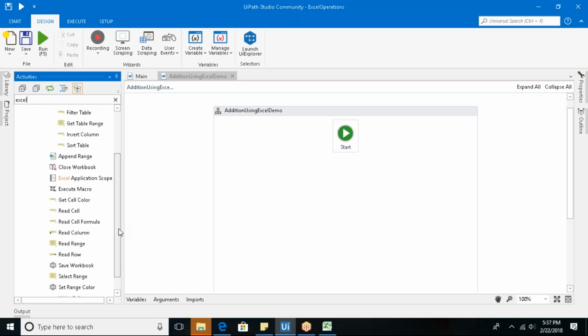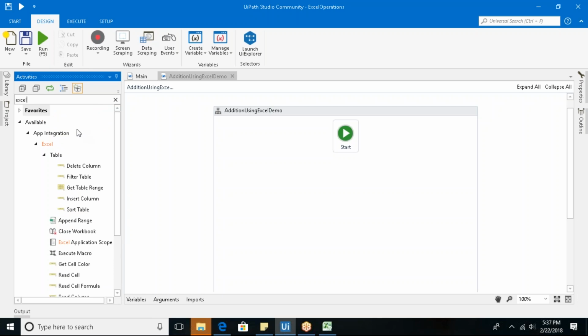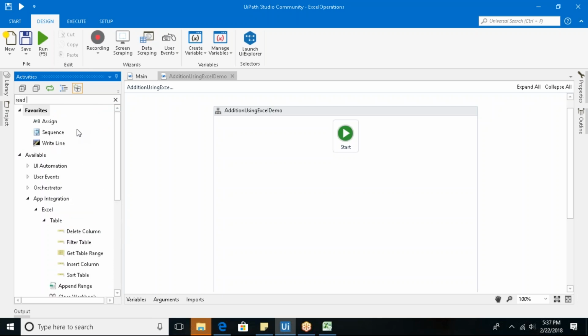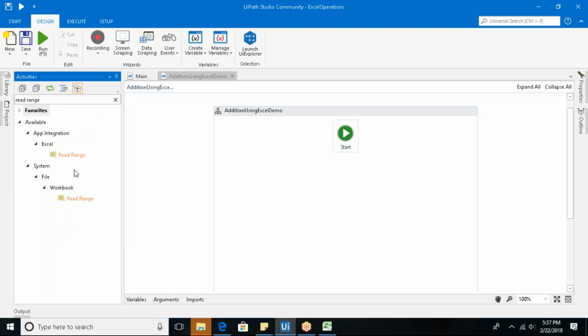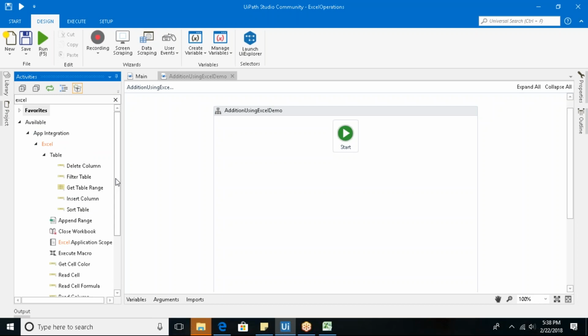Now there are two ways available to read the data from the Excel sheet into the data table. One is Read Range. Here we go. There are two: one is from workbook and the second is from Excel. So what are the differences here? Let us see in detail. First, let us go with Excel operations.